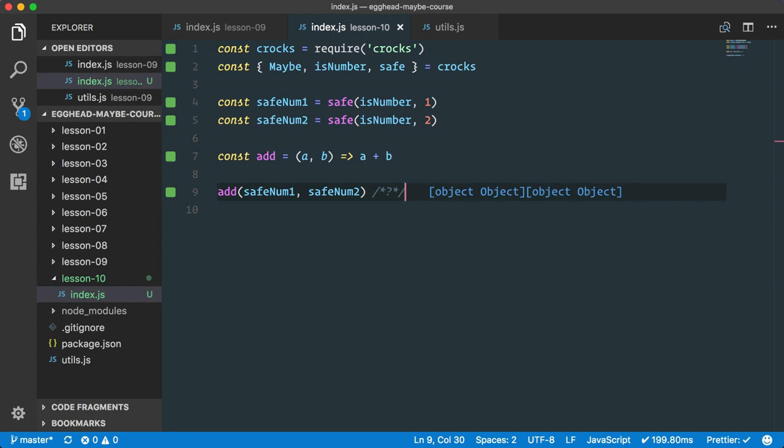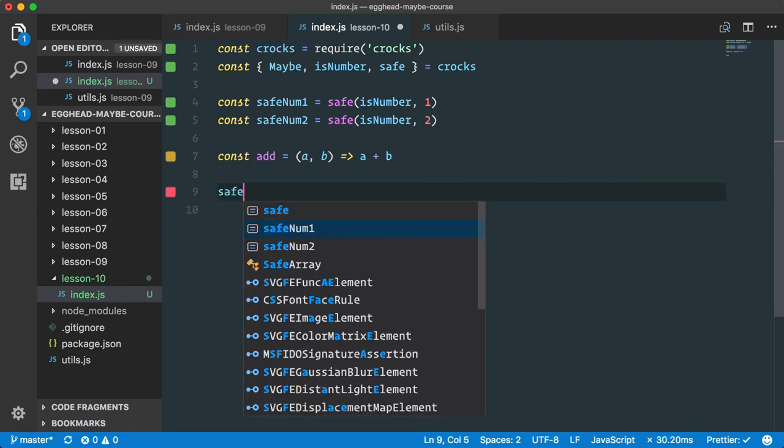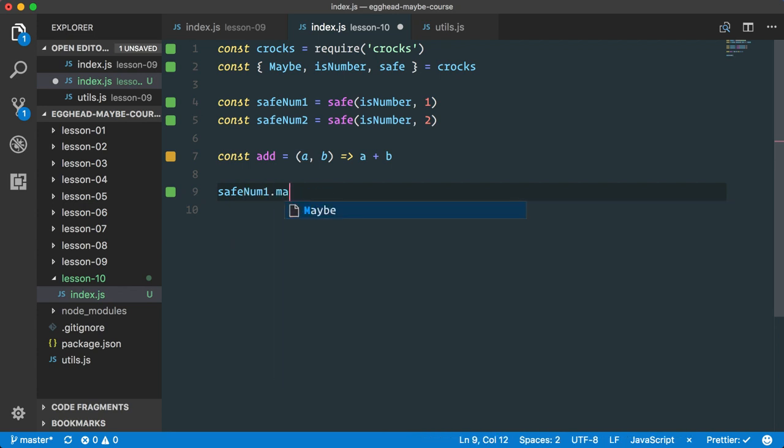Normally, we'd use the map method to apply a function to a value that's wrapped in a maybe. Let's get rid of this and see what happens when we use map. So I'm going to call safeNum1.map, passing it the add function, and let's look at the results. And we'll see we're getting just not a number. The problem is that our map is going to unwrap the value from safeNum1 and apply add to it, but add takes 2 arguments, and that second argument is going to get passed as undefined because we don't have a second value available here. So map really only works with functions that have an arity of 1. They only take a single argument.